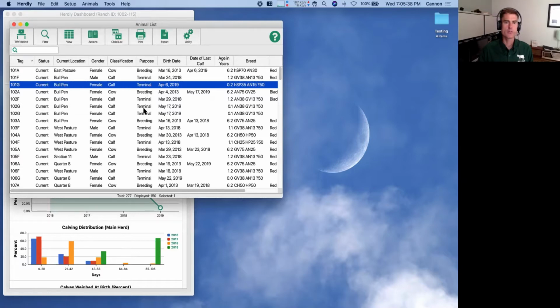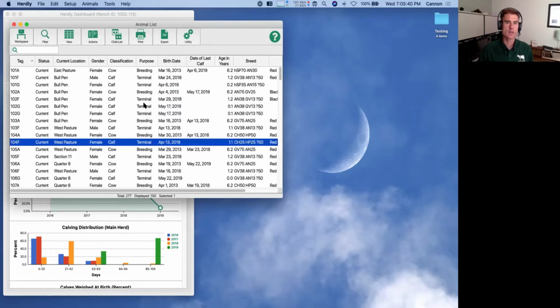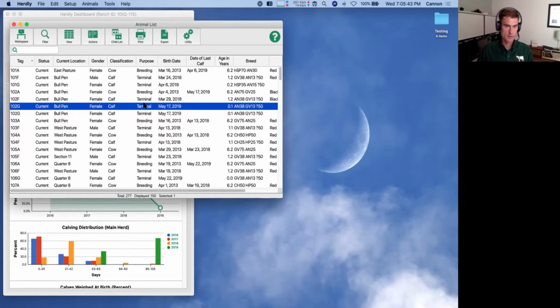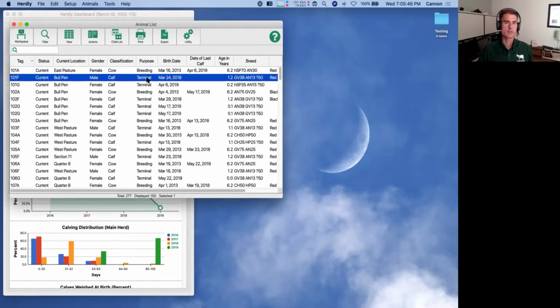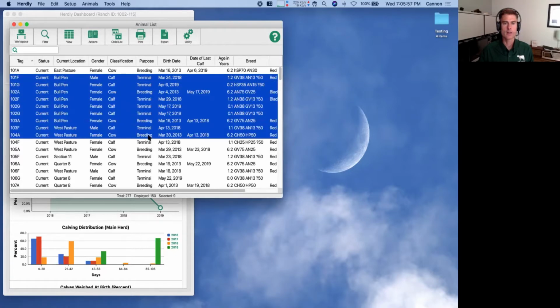Most people know that if you just click on any one of these animals, then that animal becomes the selected animal. If you want to select a group of animals, the idea would be select the first one in the group, and then go down to the last one in the group and hold the Shift key down while you click it. And if you do that, all of the animals in between are also automatically selected. We call that a contiguous selection because it's all connected to each other.